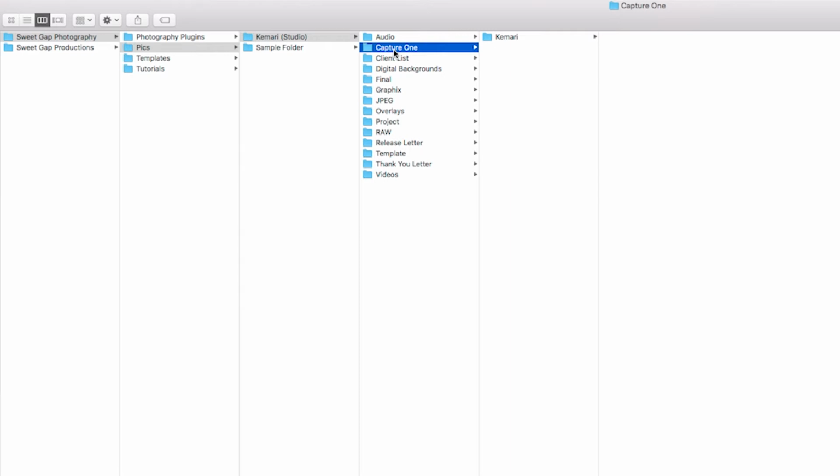Capture One, like I said, we took it in the studio, and when I sync my photos from my camera to my laptop, I use Capture One. Capture One is phenomenal. My client list, I learned this from one of my favorite photographers, Danny Diamond.